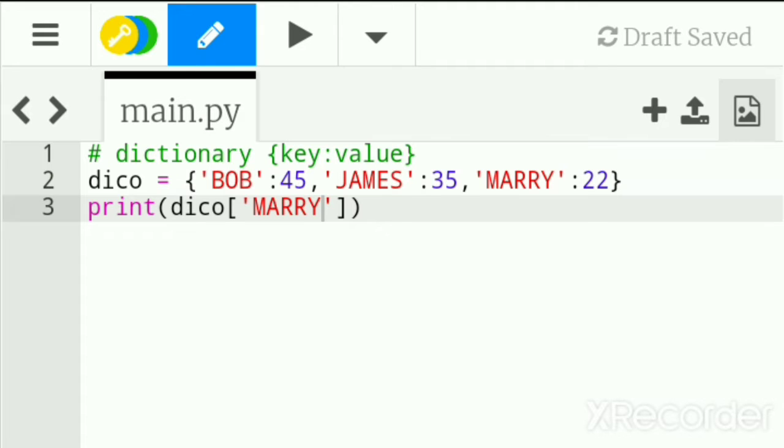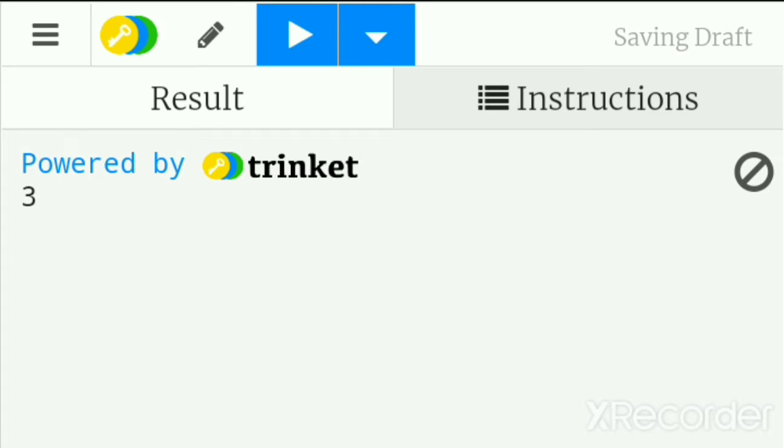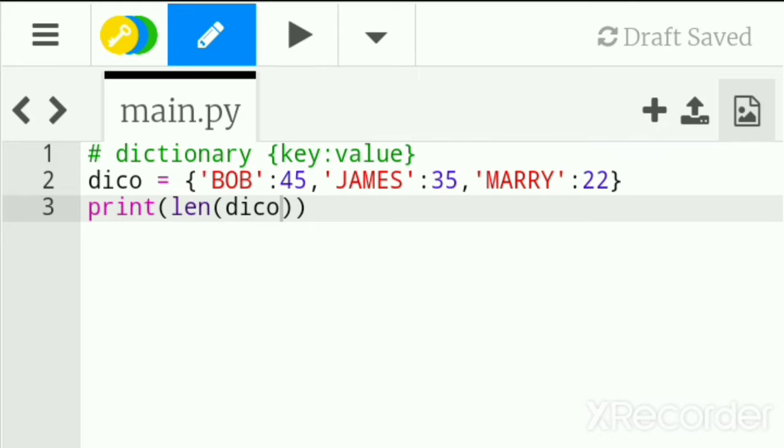Of course, we can also get the length of our dictionary with the famous function len. So the len of deco is of course the number of the keys or the number of the items in this dictionary. So there are three items or three keys with values.